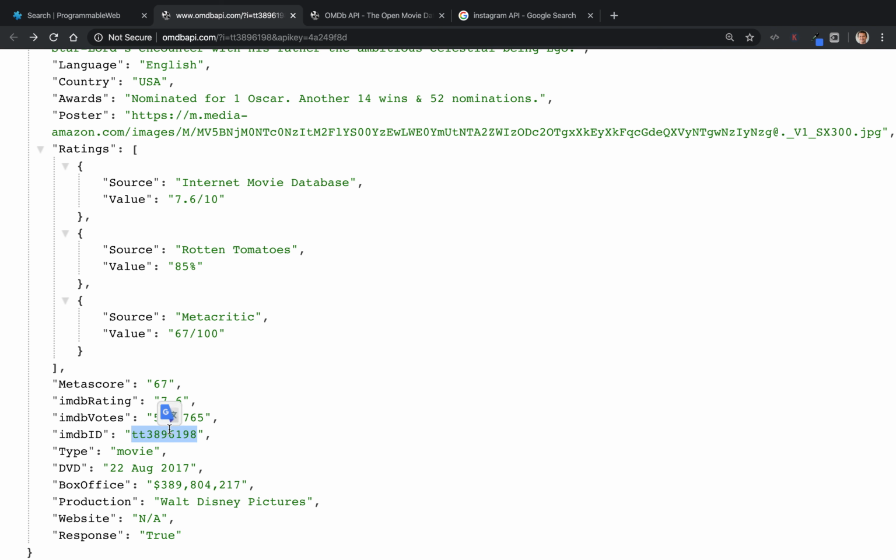Right? So this is a unique identifier, like a primary key that uniquely identifies this object. And the API allows me to retrieve it by providing that ID in the query.